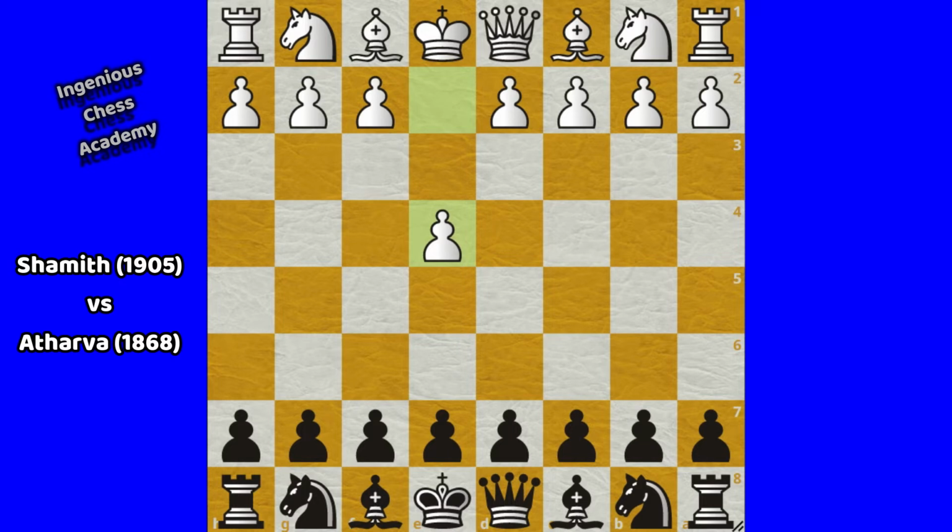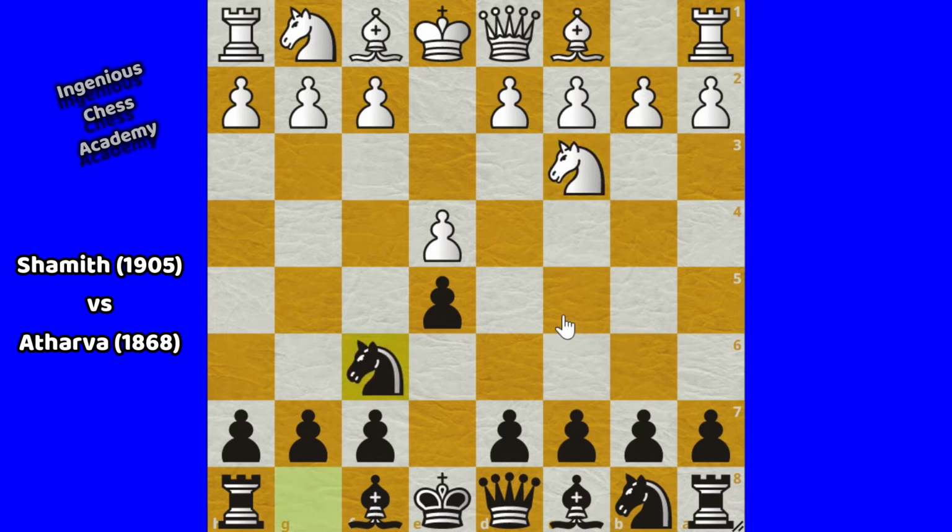So e4 is a very common one, you know that it is called king's pawn opening, e4 e5, and then Shamith was playing Nc3. Here it is known as Vienna game. So Atharva replied with Nf6, then Nf3. So this is known as three knight game because there are three knights you can see. So this opening is called three knight game here.